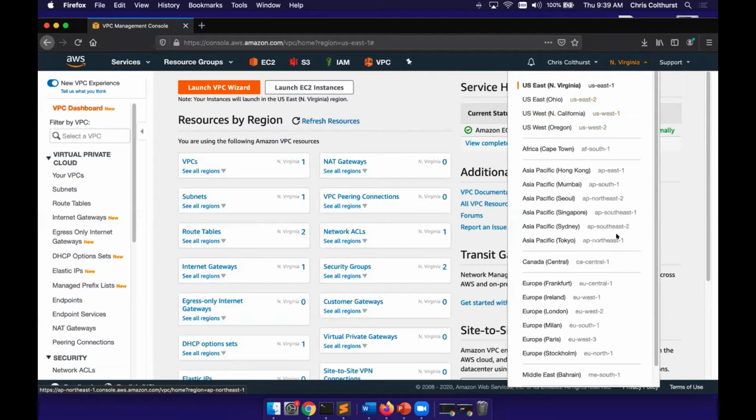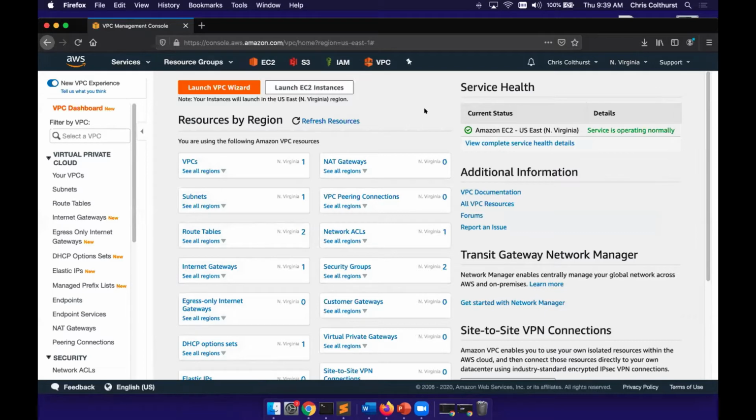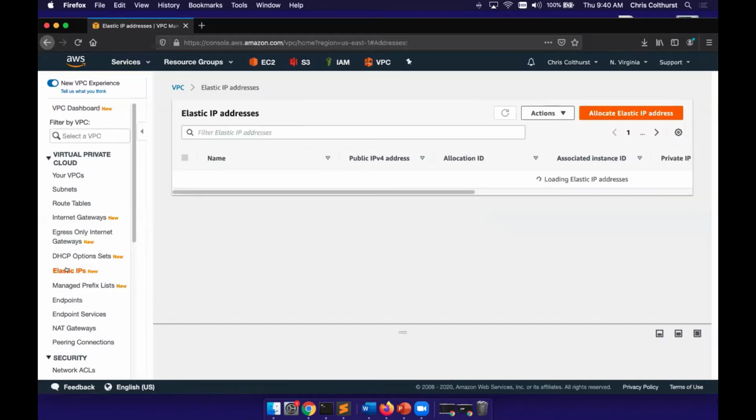You can select different regions to launch resources in, but we'll stick to Virginia. And you can see that I have a virtual private cloud, probably the default VPC here, and then different services that we can allocate as part of the configuration of the VPC. So the first thing I'm going to do, on the left-hand navigation bar, is click Elastic IPs. This brings us to this menu. I don't have any Elastic IP addresses allocated, so I'm going to click Allocate Elastic IP address.